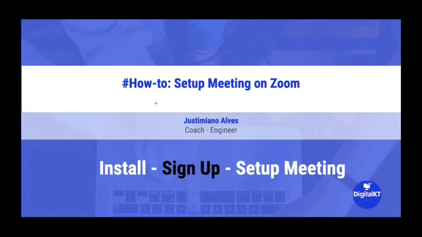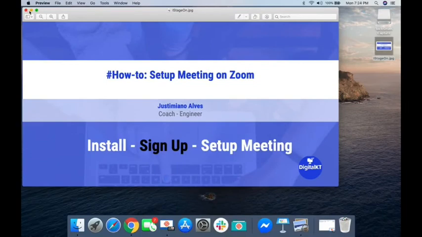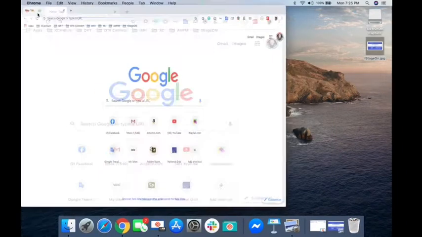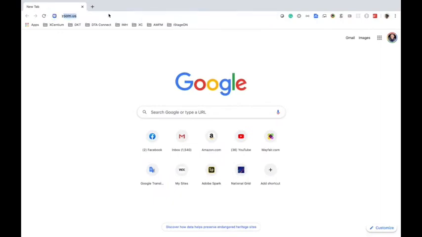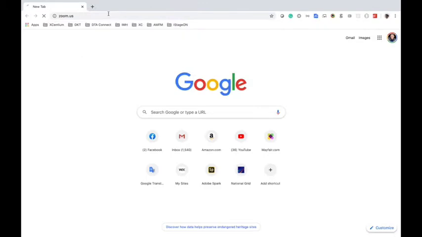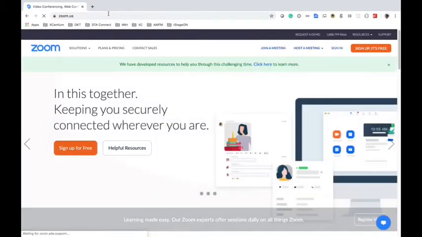Okay, so the first thing, what are you going to do? You're going to open the browser. You can open any browser you want. For me personally, I'm going to use Chrome. And then when you open Chrome, just type zoom.us. Okay, this is Zoom.